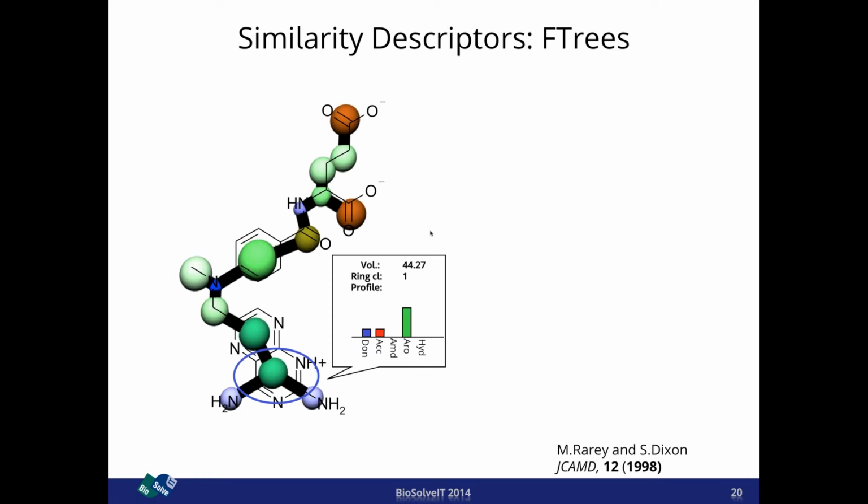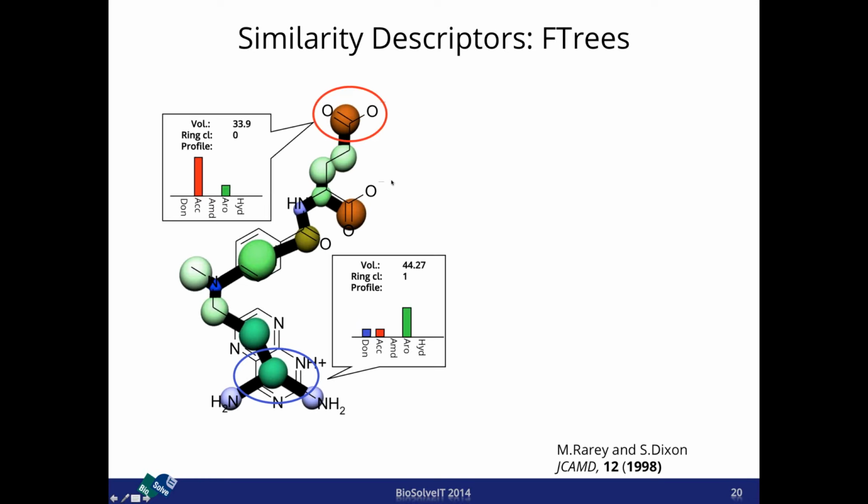So what's in these blobs? In these blobs we have information about physicochemical properties, and we count the ring closures. So for example here in this blob we have one ring closure, which means we have a 1 here, and we have a so-called interaction profile. So we take the donors, acceptors, amide functions, a certain degree of aromaticity or delocalization, and hydrophobic character, and we simply count these. Up here, for example, we have a much more pronounced character on the acceptor side. We have a degree of delocalization. It's entitled arrow here, but it should be just delocalization. We have a somewhat smaller volume, and we do not have a ring closure here.